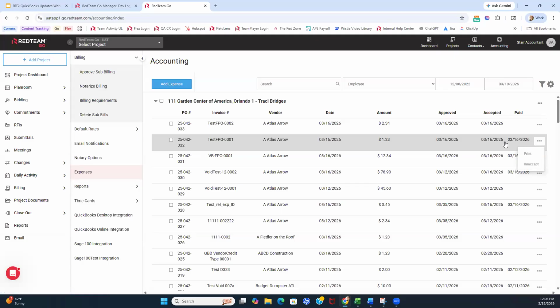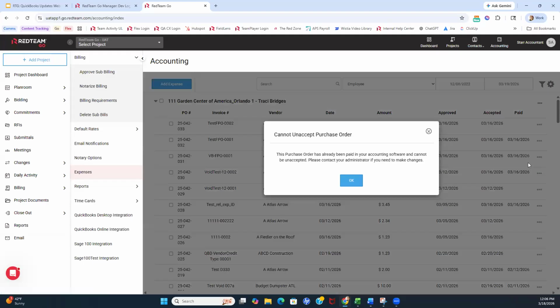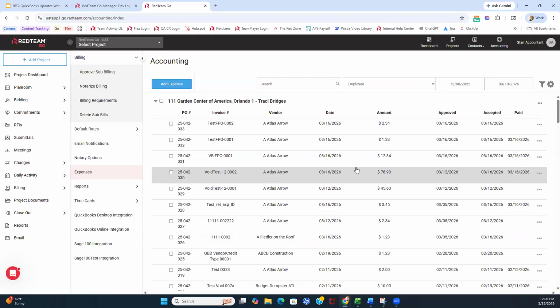If, like this one, it's already been paid, you can see as I say unaccept, that's where I'm going to get the message: this has already been paid in your accounting software and cannot be unaccepted. You'd have to talk to an administrator, right? And you'd have to delete that payment out of QuickBooks in order to unaccept. So that's our first update there.